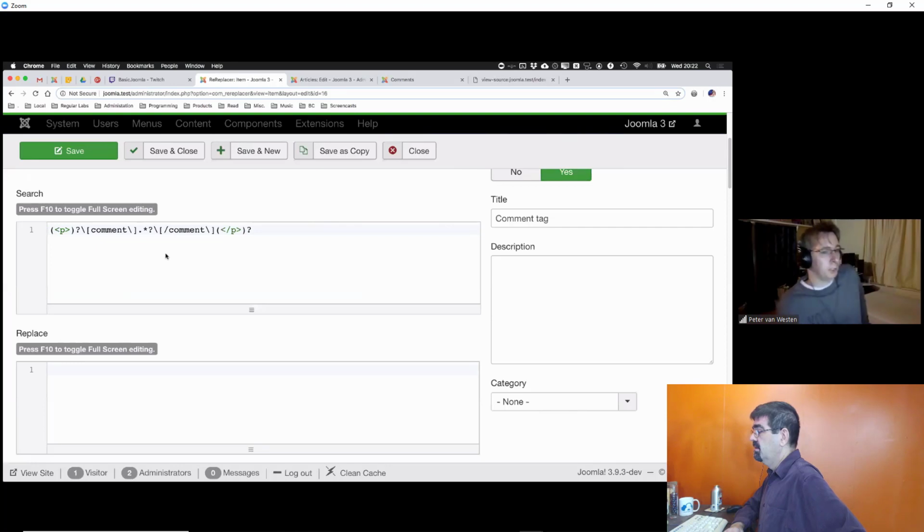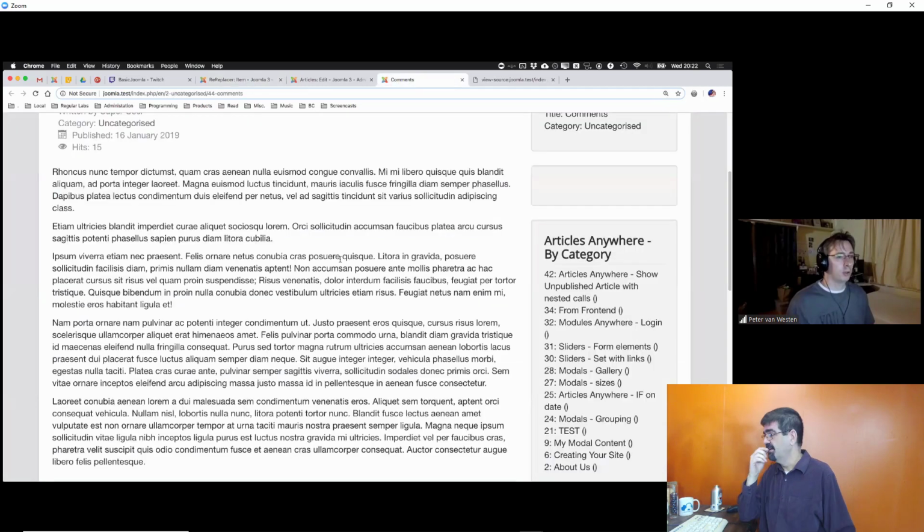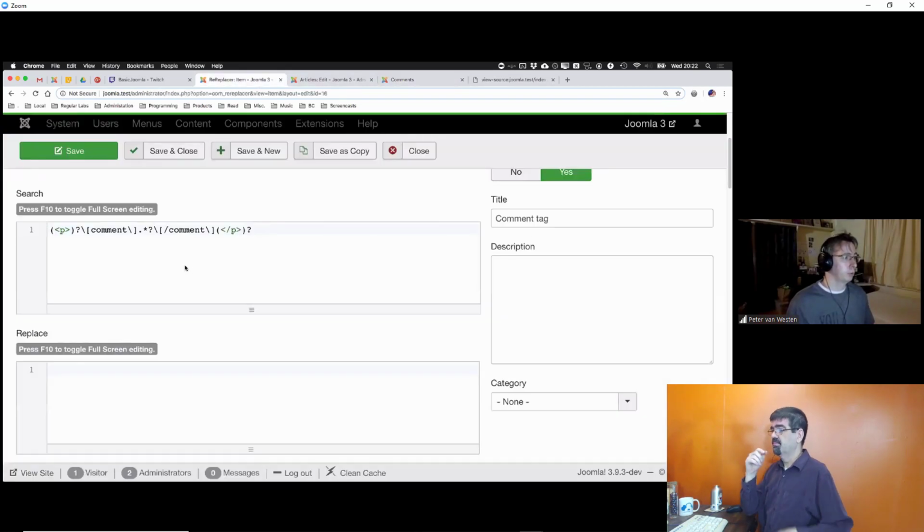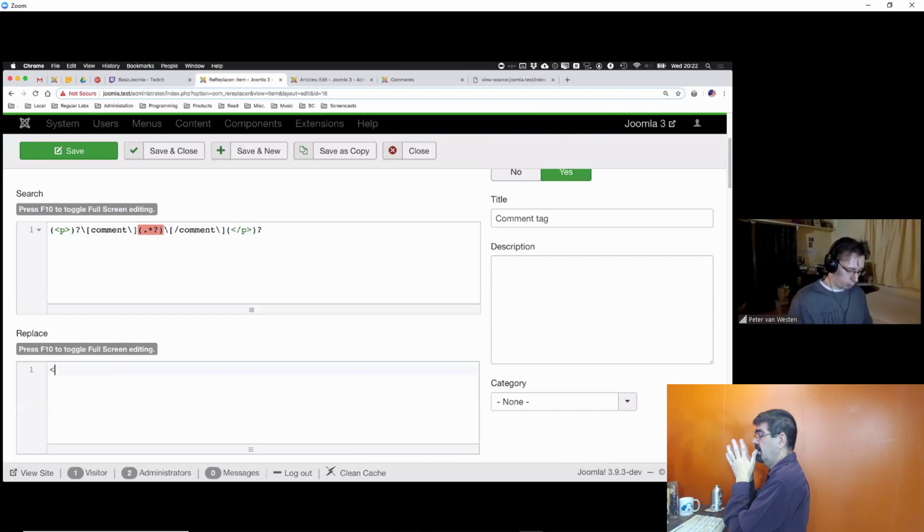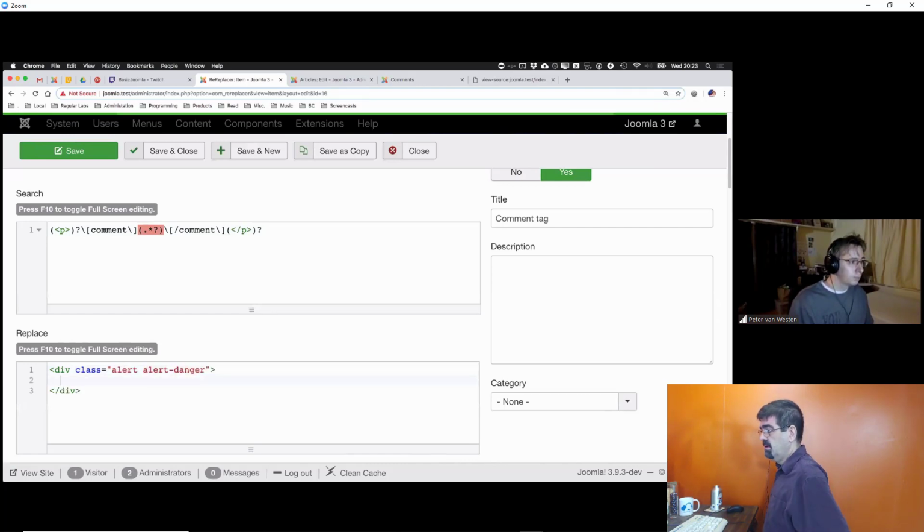But I thought it might be nicer to actually show the comment on the front end if you're logged in as an admin, which we can do. So what we do then is we want to grab anything that's in between the comments, and we want to use it in the replacement. We'll do that first, and we can just throw out a div with a bootstrap class if your template supports that, or another class or whatever you want. We'll just do an alert. I think it's danger or something like that. And then in between, we can reference the group.